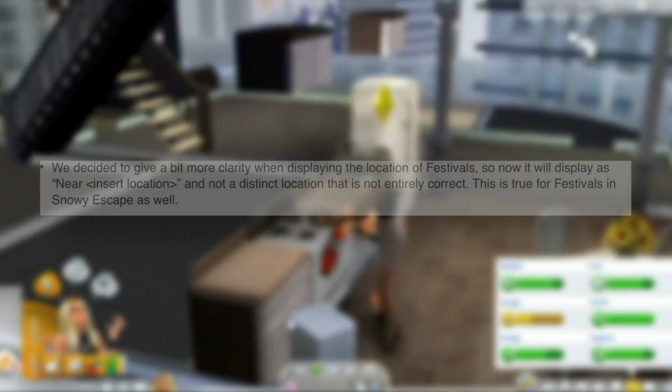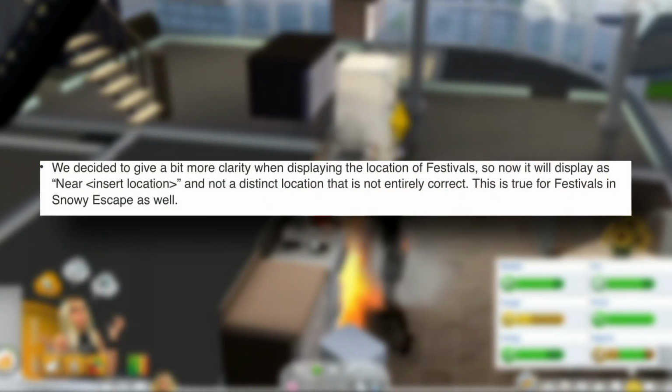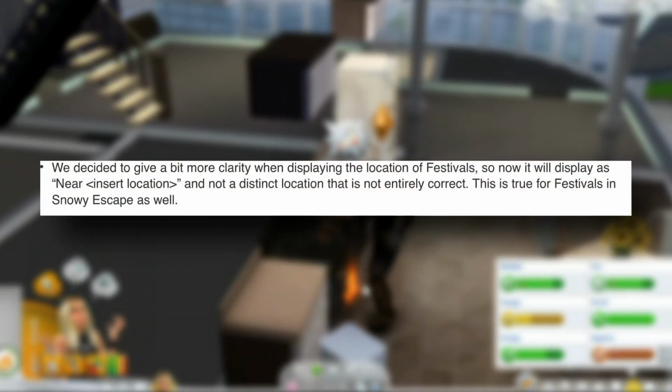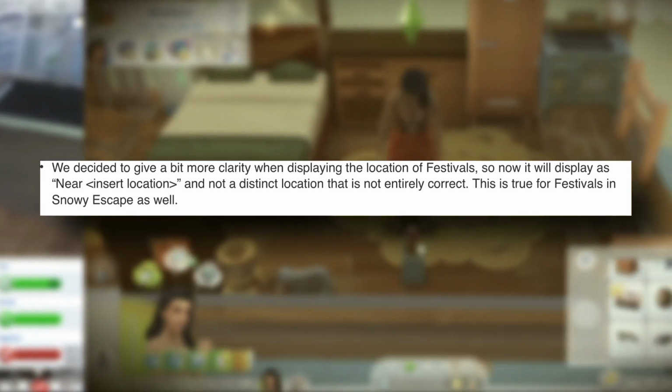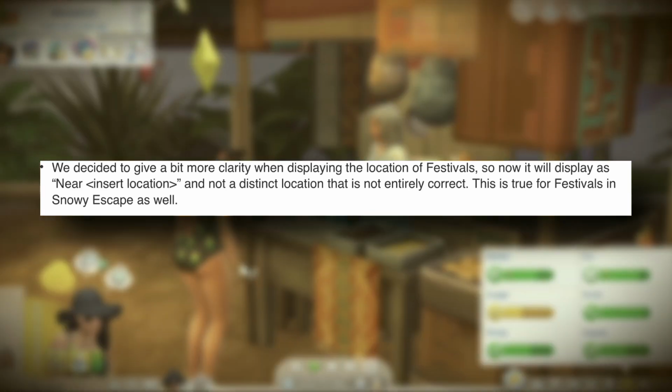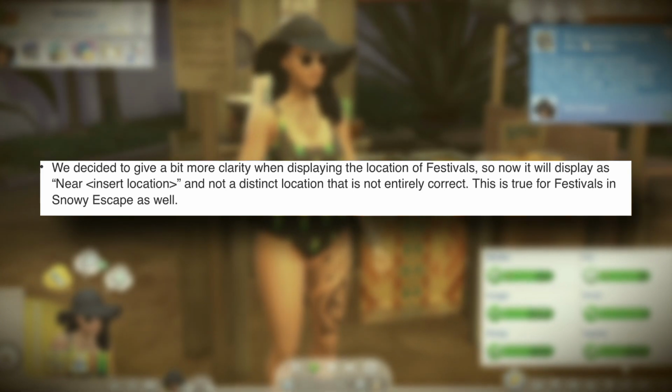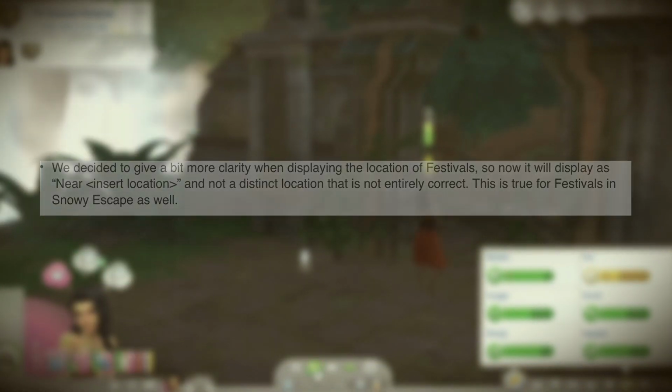Fixed an issue in which interactions to participate in GeekCon contests would not appear when interacting with objects. We decided to give a bit more clarity when displaying the location of festivals, so now it will display as near insert location and not a distinct location that is not entirely correct. This is true for festivals and Snowy Escape as well.